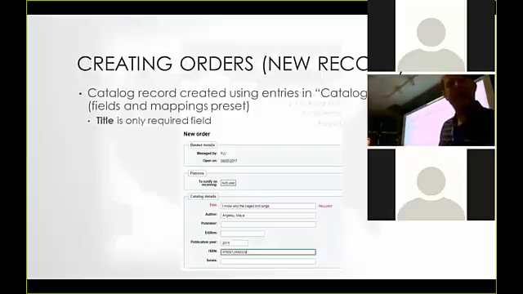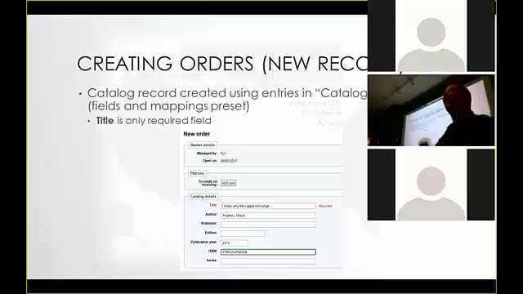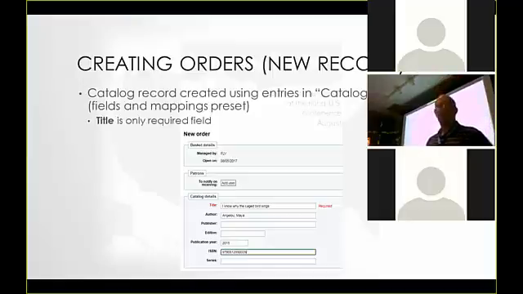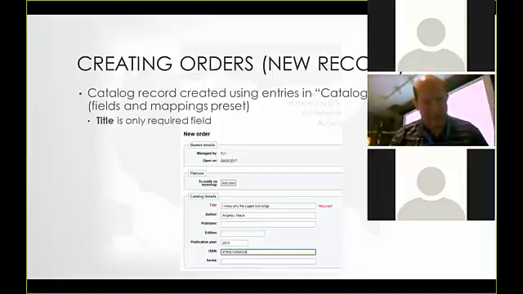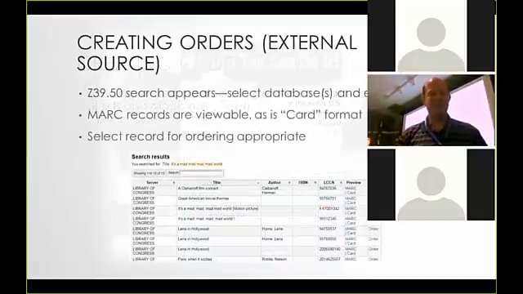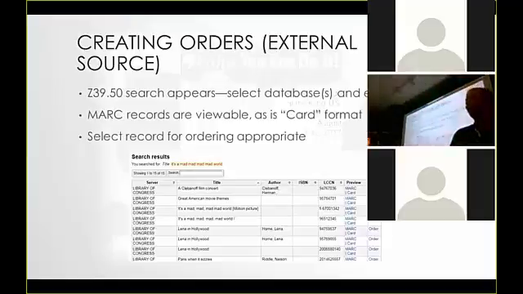With the new record option, I couldn't find anything in my system, so I'd like to go ahead and create a brief bib record. We have a number of different fields here, the only one of which is required is title. Note that the mappings for these fields are preset. I would imagine it's going to be going to the MARC 245 for the title, ISBN, and 020, etc. Finally, external source.